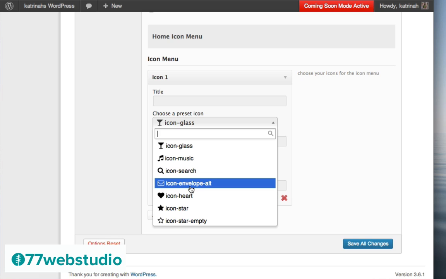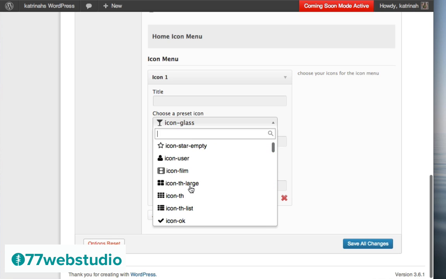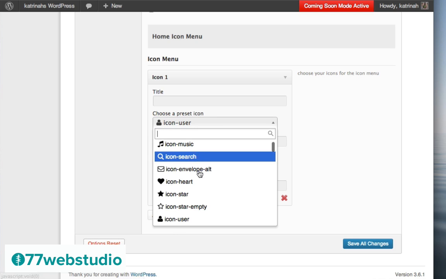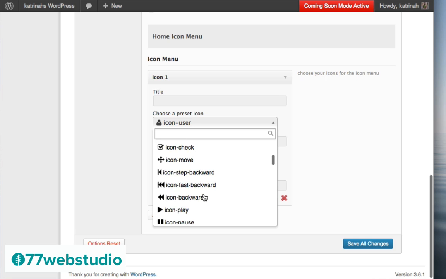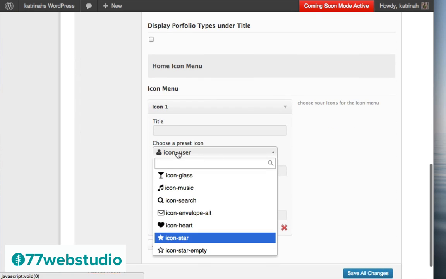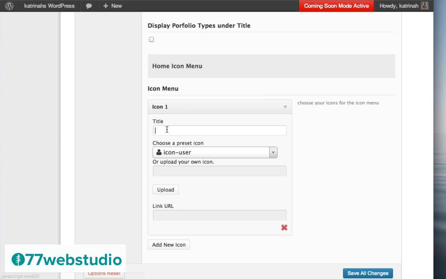And I think for this particular one, I'll just call this the About page. So for the About page, I'll use this particular icon. You can choose, of course, any icon that you'd like, and there's plenty of them to choose from. So just for the purpose of this demo, I'll just use this icon user, and I'll call this About. Then for the link URL, I'm just going to add the About page right here. So I happen to know the URL for the About page is simply the domain name followed by /about, so I'll just leave it like that.